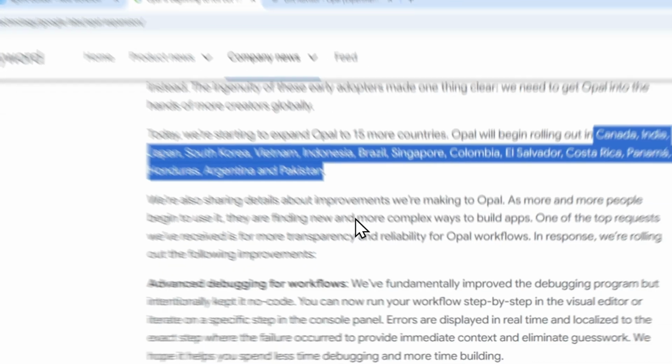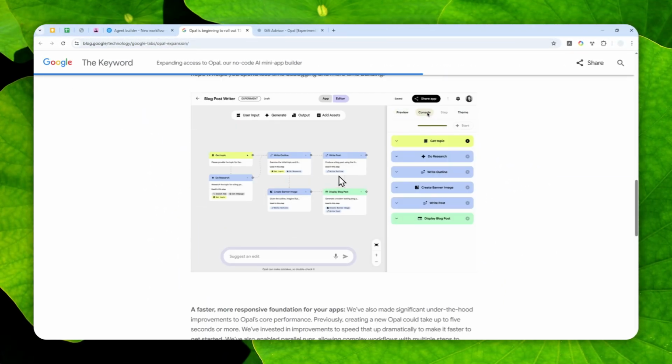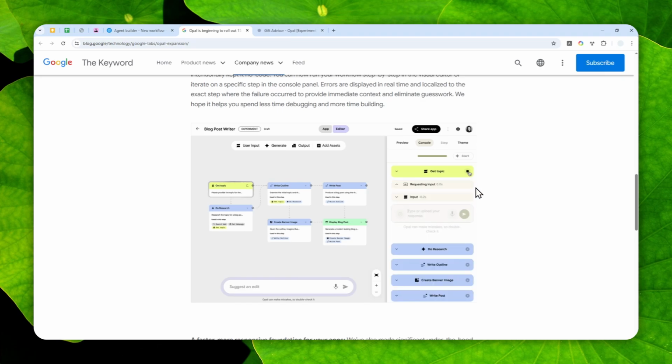So that's basically how you can use the Google Opal tool to create a simple AI agent in just a few minutes.